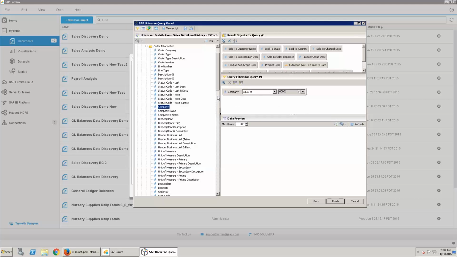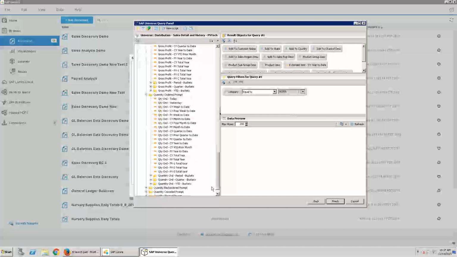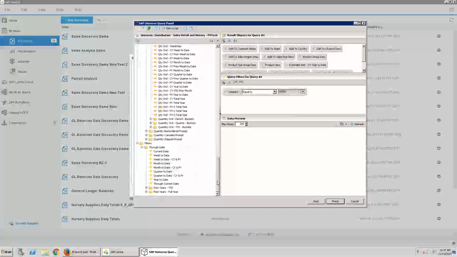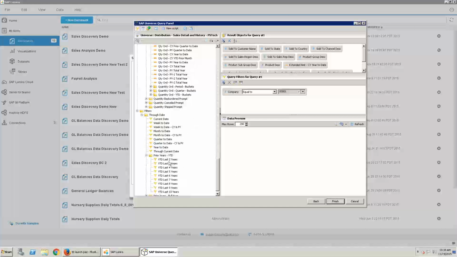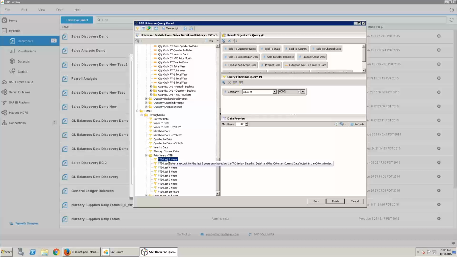We can also add another filter as well. And you also have in the universe predefined filters. In this case, we've already got some time-based filters that calculate year-to-date, quarter-to-date, month-to-date. Here's year-to-date last 2 years. So we can go ahead and just drag that in. We can change things, nest some ands and ors in our filter and so forth. So once we've got the items that we want, we'll hit Finish.